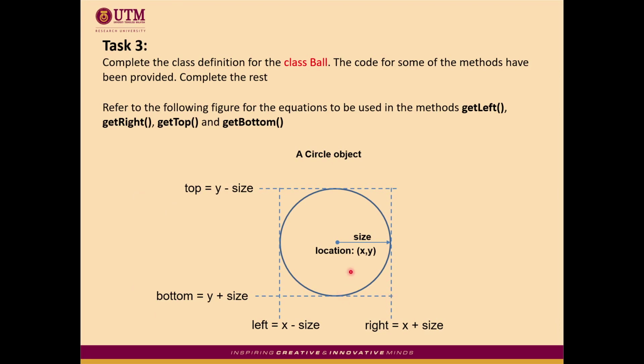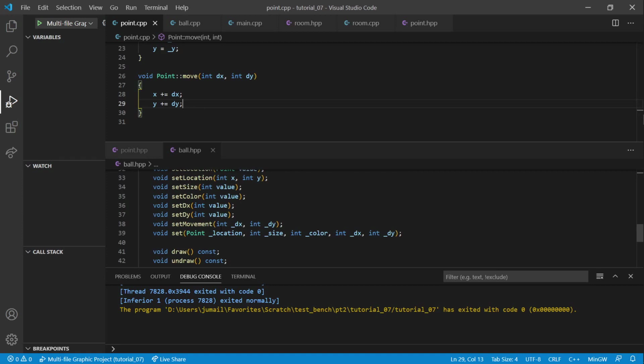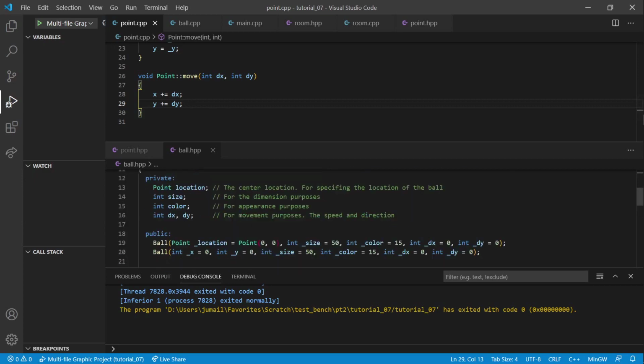I believe we have done this. We have the ball's get left, get right. Last time I also showed you my preference for writing the setter and getter, but if you want to use the convention one, you may do so as well. For the sake of this tutorial, we are going to use the convention one, which is get left, set left, and so on. I think task number 3 has been done.